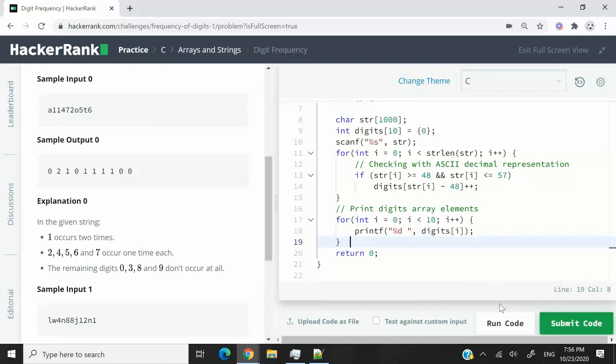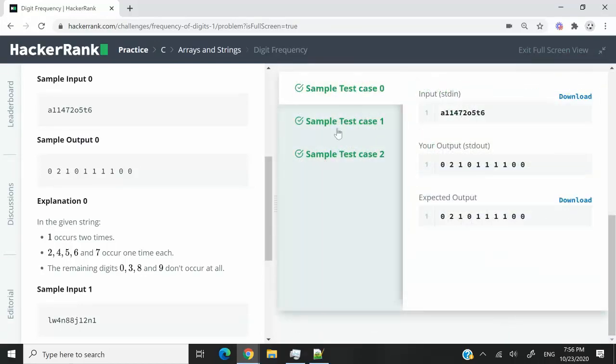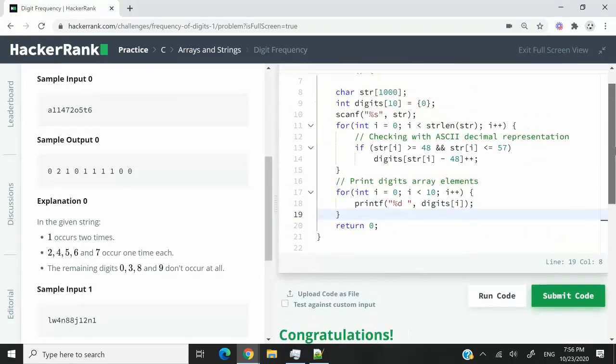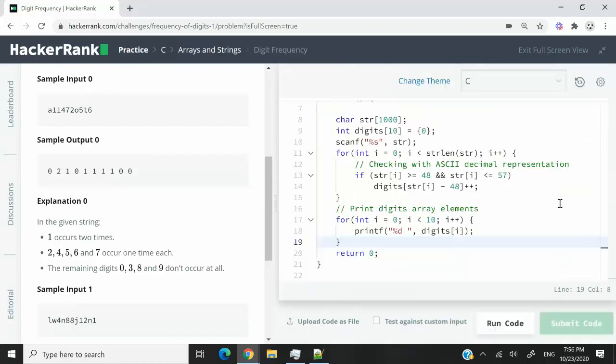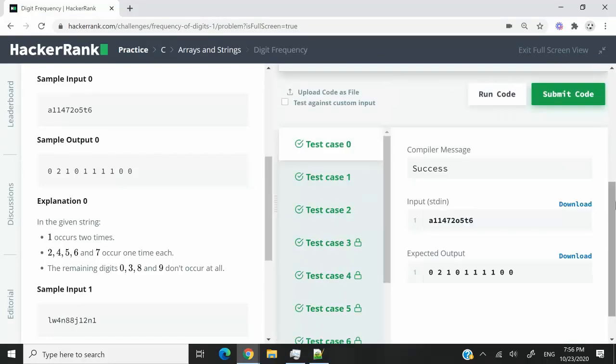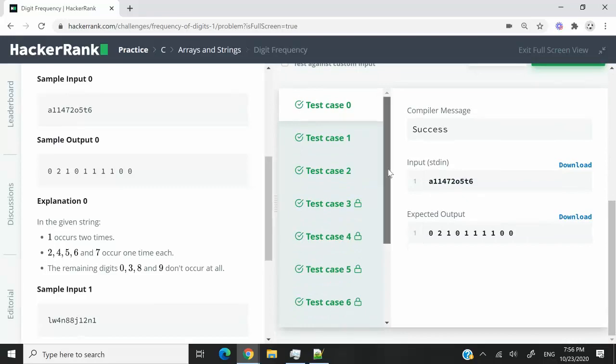So let's go ahead and run this code. We've passed all the sample test cases. So I'm just going to go ahead and submit this code. And we've passed all the 11 test cases.